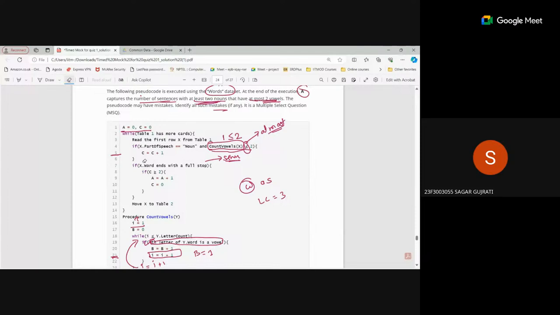Sir, in the eighth line it is saying that C is greater than or equal to 2, and in the 10th line it is also saying that C is equal to 0. It means they are contradicting in the code. No, not like that. See, this C will be 0 only when this particular condition is true, right? So even though there is only one noun in a sentence, it will not go to zero. What if C equals 1 only? There is only one noun having at most two vowels. What will happen in that case? This condition is false, right? So I need to reset C to 0 for the next sentence. Let me finish.